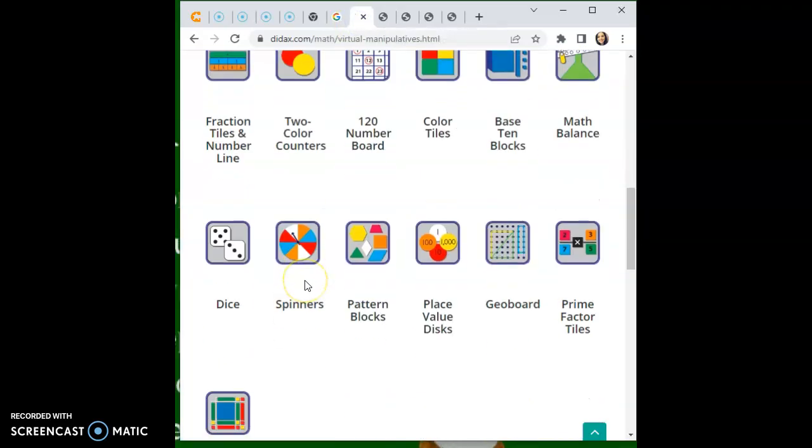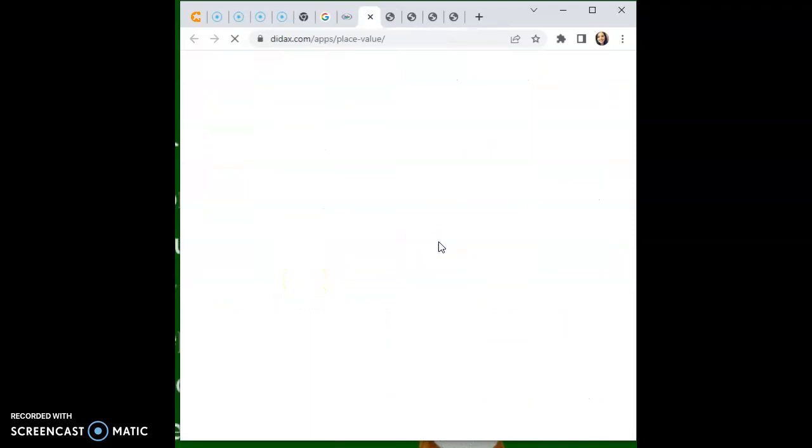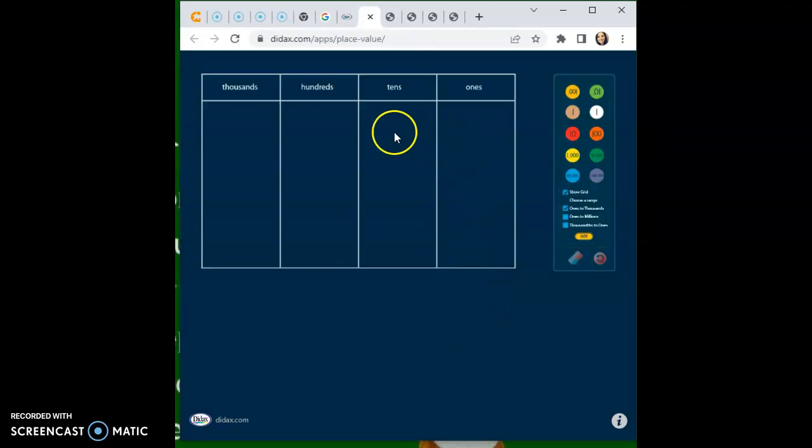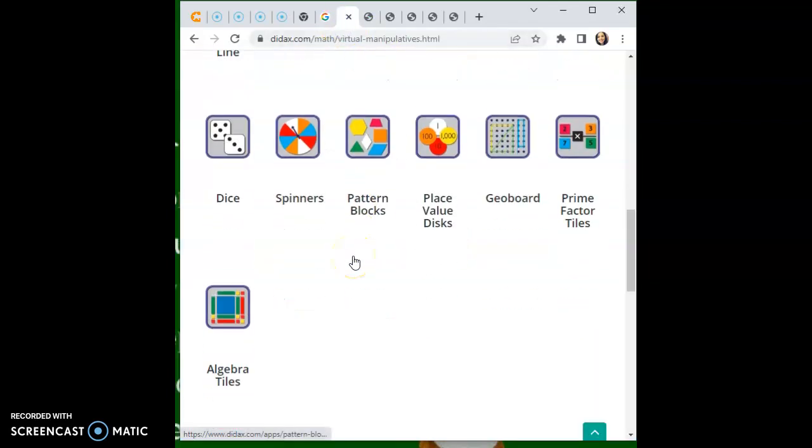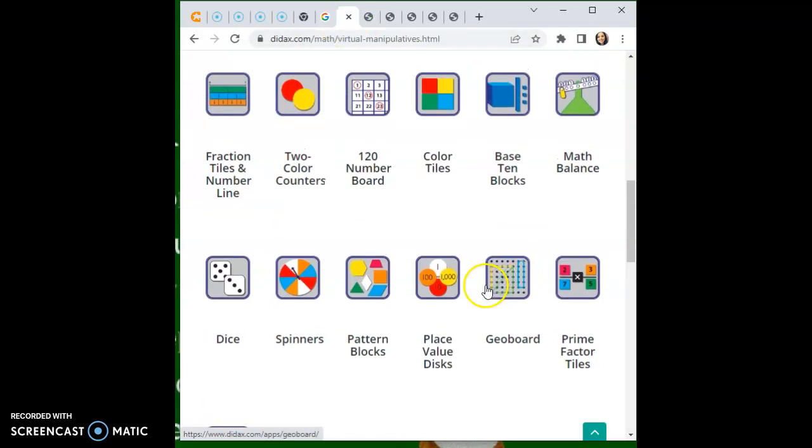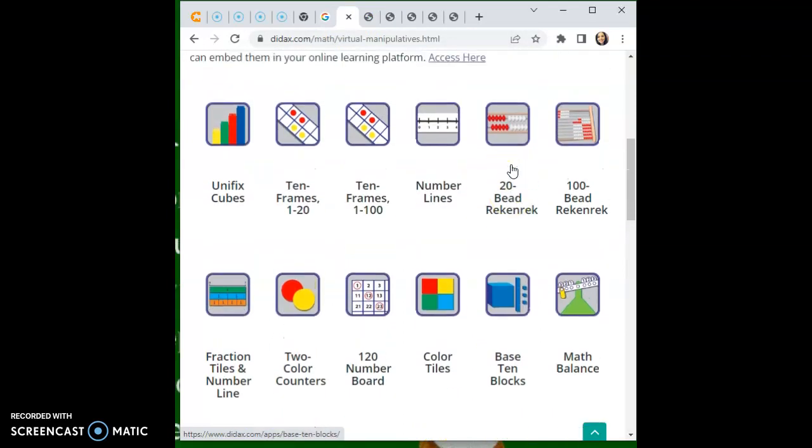I also really like, there's place value discs to work on those place value skills. And I like how they incorporate the decimals too. I like how this is a virtual manipulative because when I use these in class, they tend to go everywhere and they're always on the floor or they're always lost. And then there's also GeoBoard and some base 10 blocks.